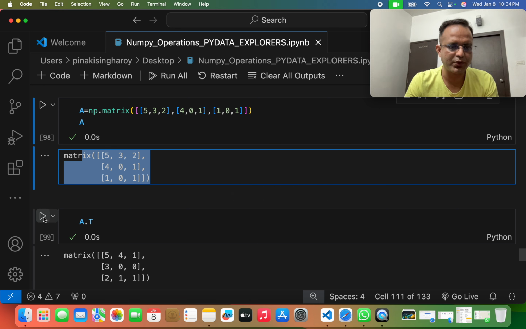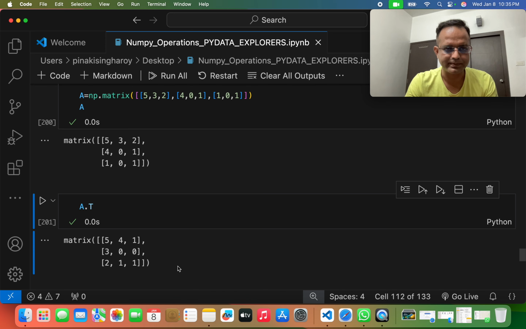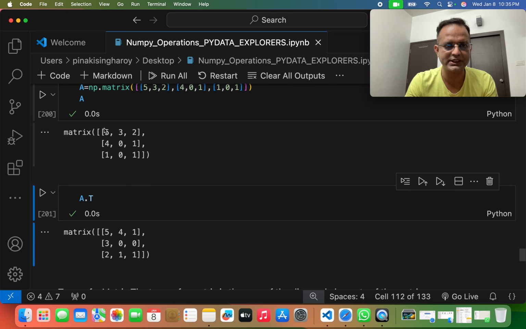If I just use a dot T, it basically means transpose. How are they doing that? 5 4 1 is the column, and this column becomes a row now. 5 4 1. The 3 0 0 column becomes a row now, 3 0 0. The 2 1 1 column becomes a row now, 2 1 1. Transpose is basically changing the position. All the column positions they transfer as rows.